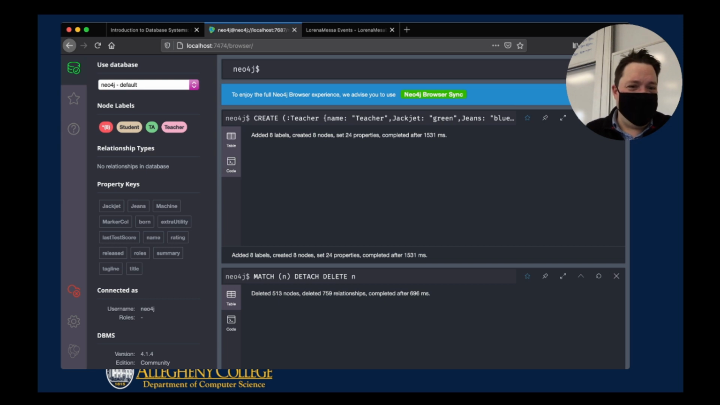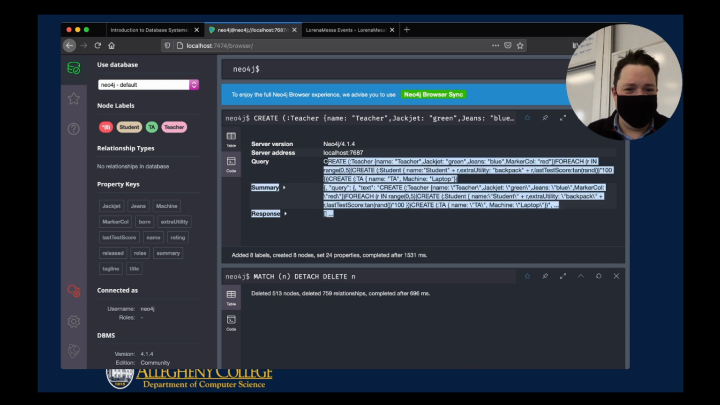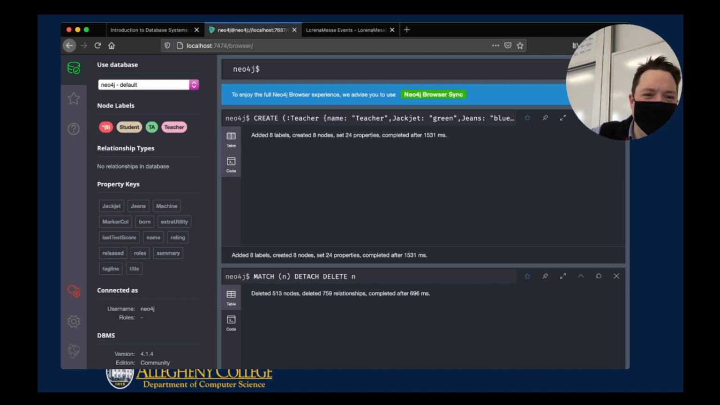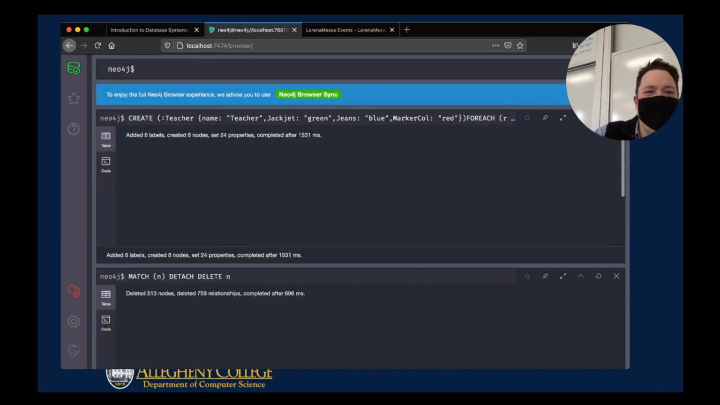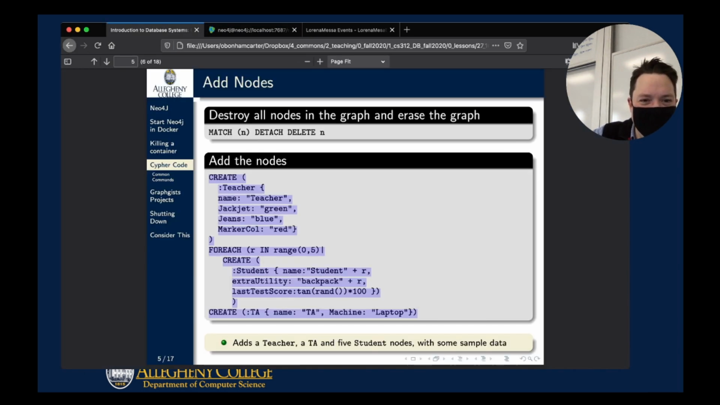Now, we still can't see this network. We can see the code by clicking on code, and so you can get an idea about what it was that we actually typed in. We created a teacher node. We created, no, it wasn't 10, sorry, we created 5 student nodes. And we created a TA node here. And so we have this information in our network, but we still can't see it. So what we're going to do now is find out how there's a command here we can use to actually show everything.